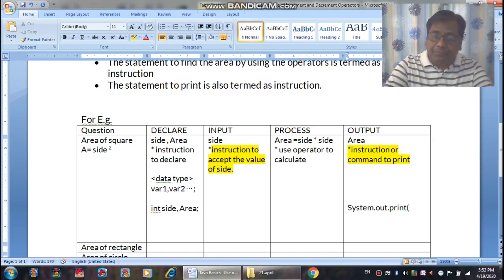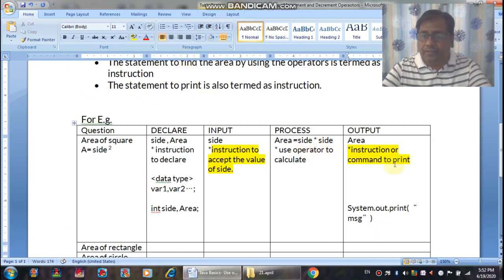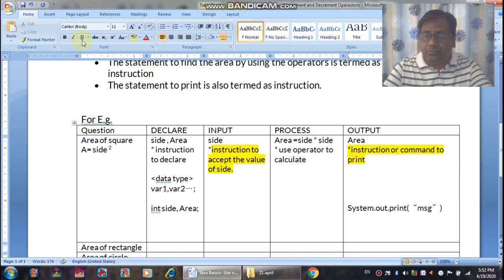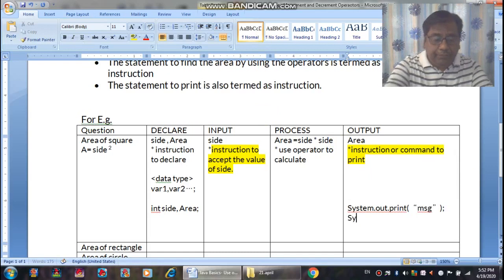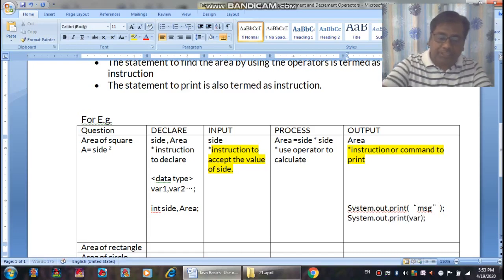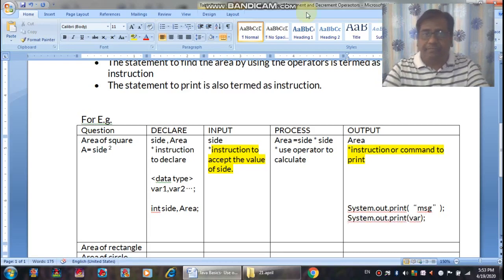and if you are writing the message, you will write the message within double quotes followed by a semicolon. When you are writing the variable with System.out.print, variables are not required to be placed within double quotes. These are to be printed without the use of double quotes.